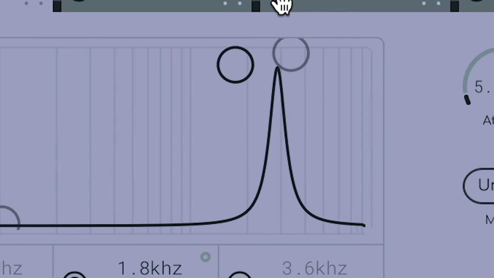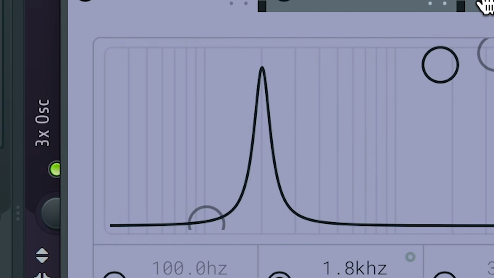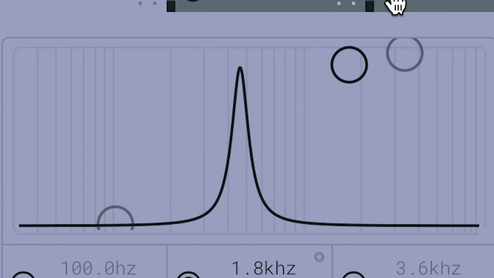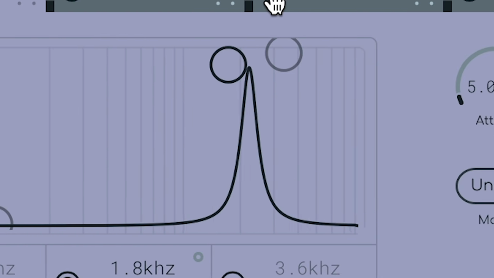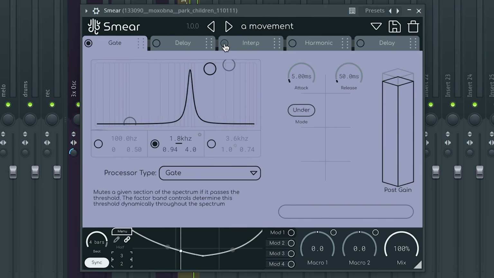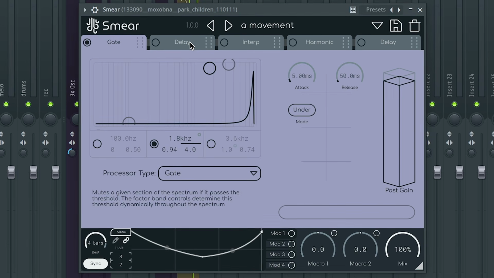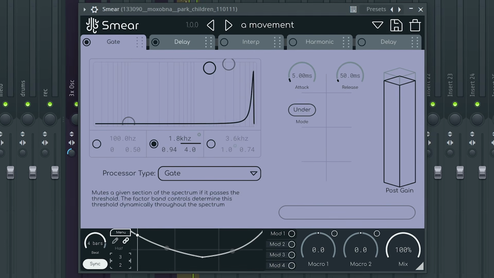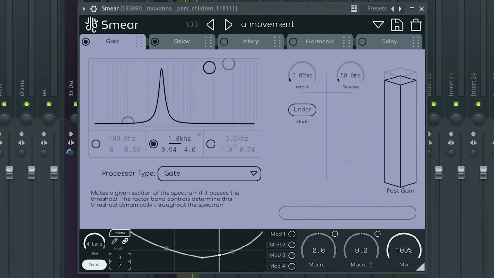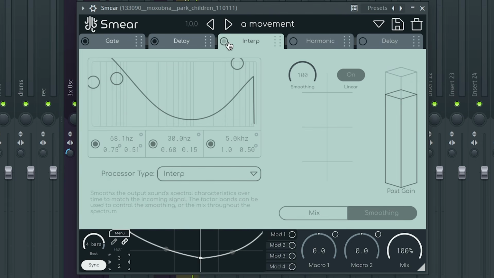The spectral approach to gating is very interesting in my opinion, because it's not the whole sound getting muted like it happens in traditional gates, but only certain frequency bands, determined once again by the factor band you see moving in the graph. This kind of underwater effect is then amplified by a delay. And by a final interpolation module.